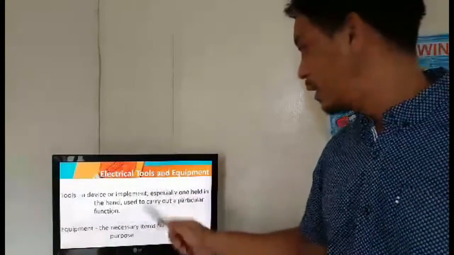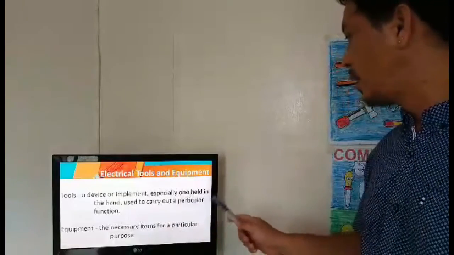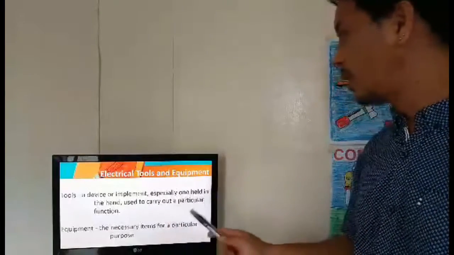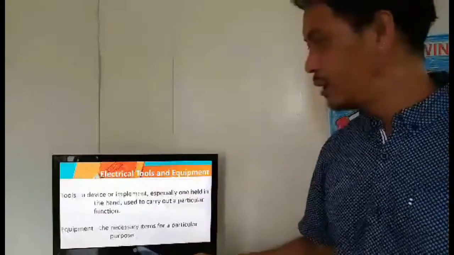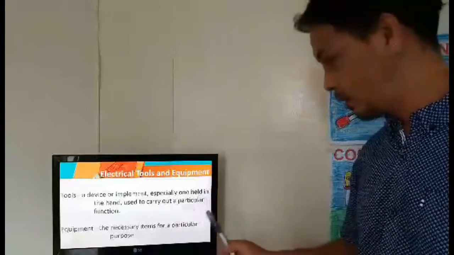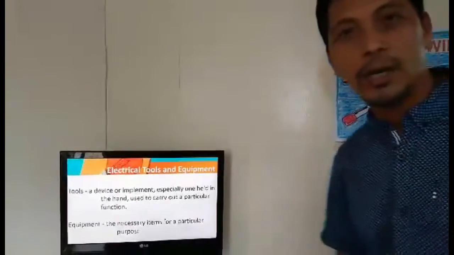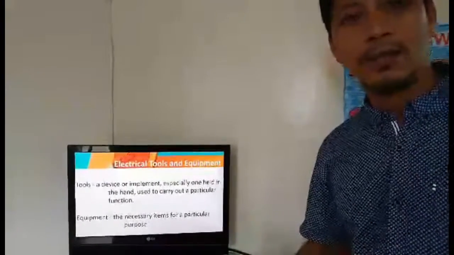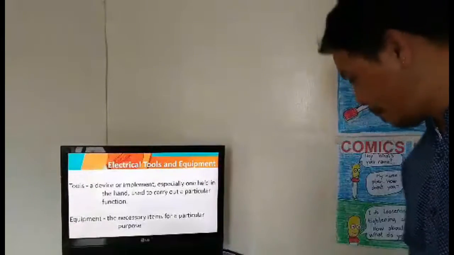A tool is a device or implement, especially one held in the hand, used to carry out a particular function, while equipment is the necessary items for a particular purpose. Then let's go to our topic, which is the tools and equipment.